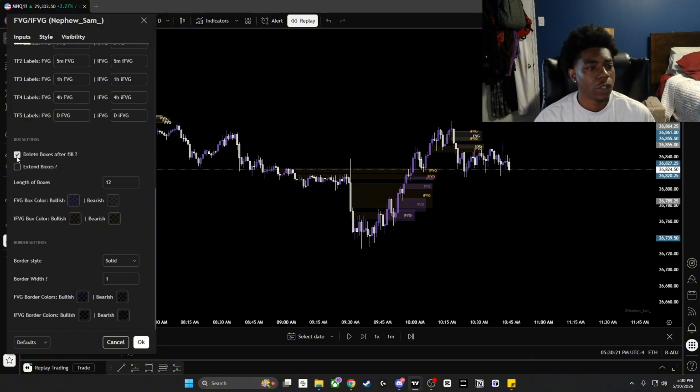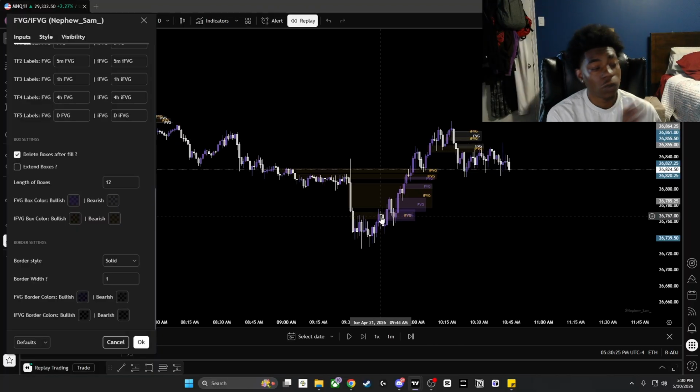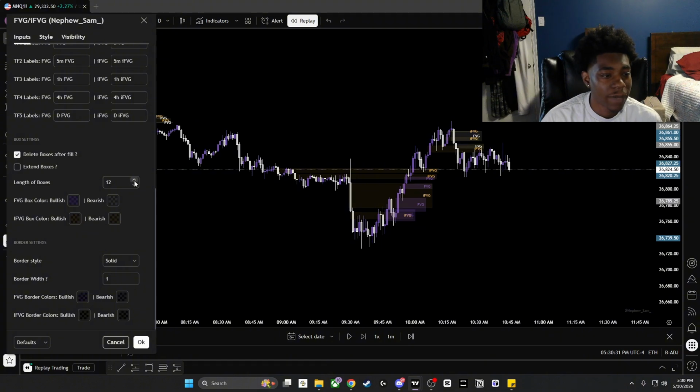Delete boxes after fill, you're gonna check mark that. If you want to extend your boxes, if you want your boxes to go across your whole screen, then you can do that. And then you can put the length of the boxes. I just have mine as 12, and I don't have extended boxes on. I just put the length to 12, so I'll be good on that.